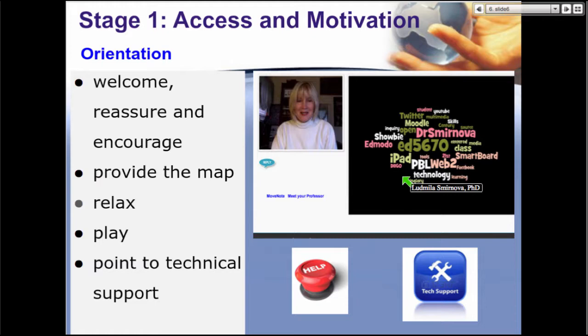So now I would like, using this model, using this framework, to share how it looks in the course design and implementation. So we start with the first stage, access and motivation. So what is important during this stage? You are to welcome students.